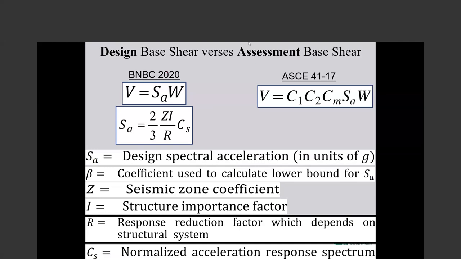Perfect. So what we can do here, to give the general approach, is very simple. In BMBC, we estimate the base shear for design of existing building. Tomorrow we will discuss how we calculate the base shear.